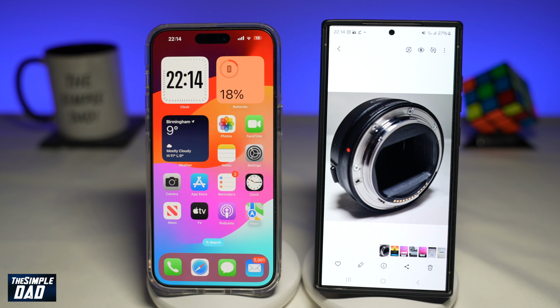In this video, I'll show you how to transfer files from a Samsung phone to your iPhone. So if you have a Samsung Galaxy phone and you want to transfer a file to your iPhone, then let me show you how to do this.